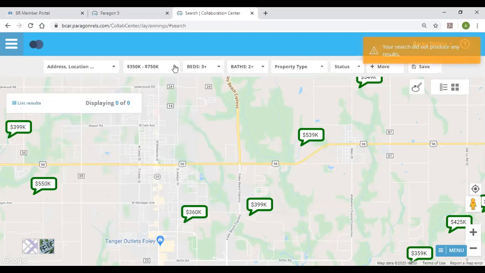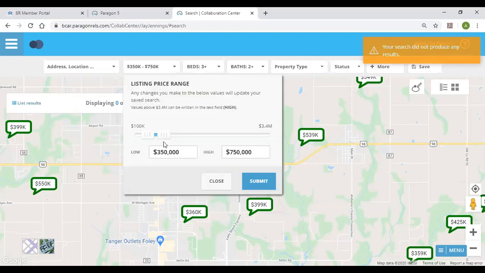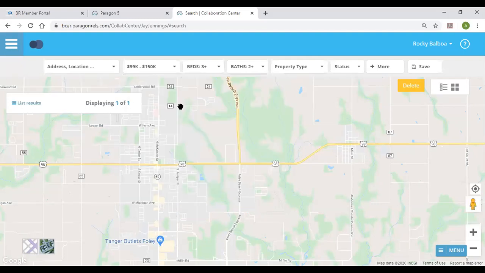Hit submit. Let's say they're looking for something between 99,000 and 150,000 for an investment property. All right, let's hit submit.